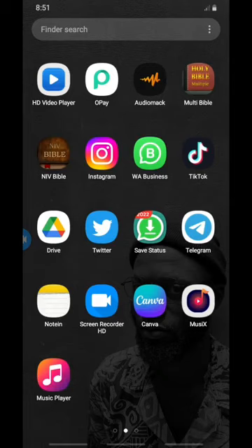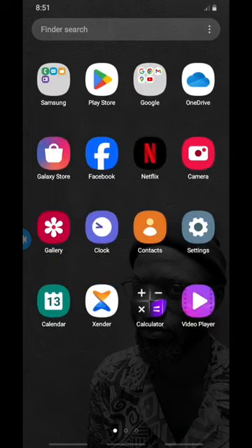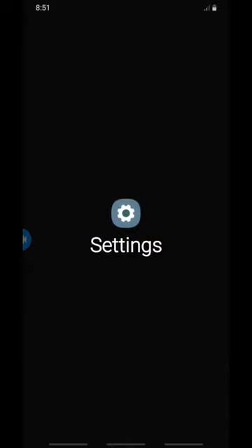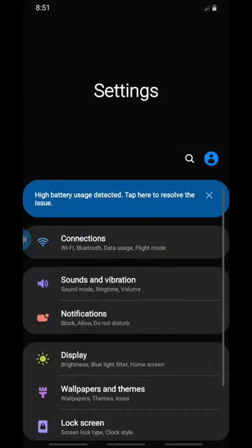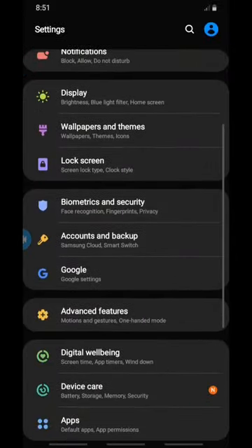So quickly, to see your phone ID, your caller ID, what you need to do is to go to your settings option on your phone. Right now you're going to locate your settings. Come to settings here.